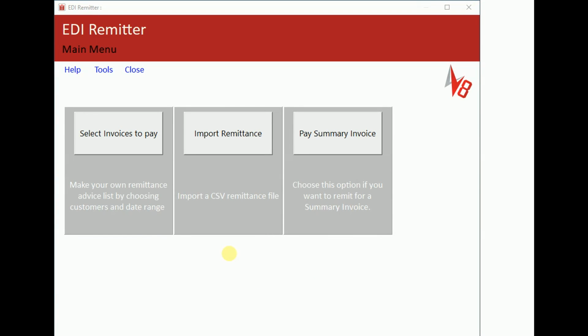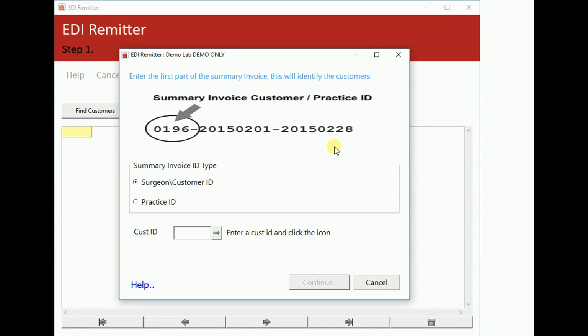Clicking Pay Summary Invoice will let you pay a customer's full summary invoice. Enter the dentist or practice's account number, which you can find as the first group of numbers on the Summary Invoice reference. Click the arrow icon to check the ID that you entered is valid, and then click Continue.